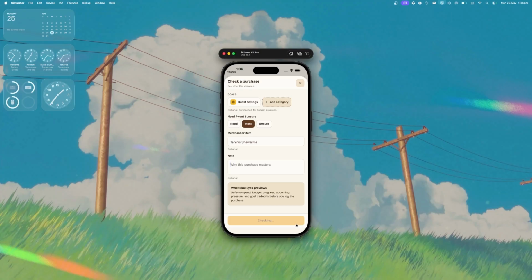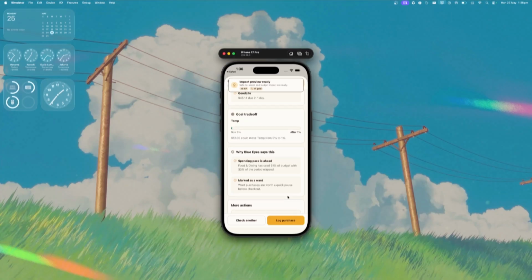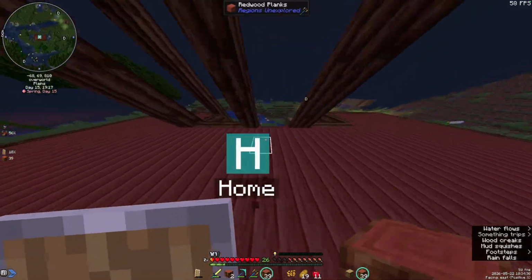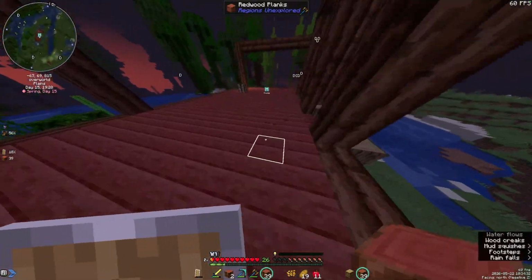So when you do something good financially, say stay in budget, hit a goal, keep a streak, Finney reacts. There's a moment, it's not just a number going up quietly. I just want that emotional layer and the analytical layer to feel connected.